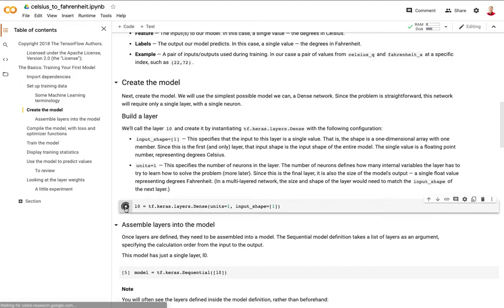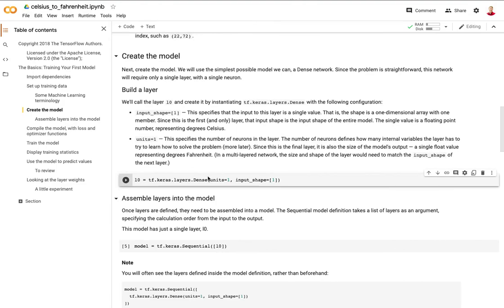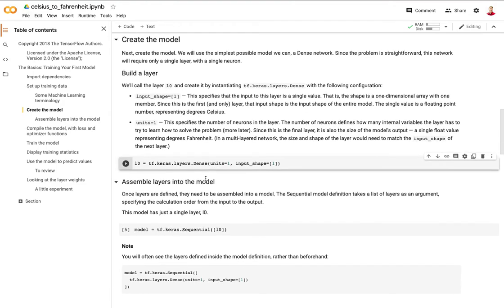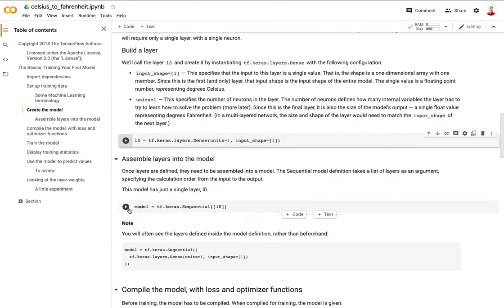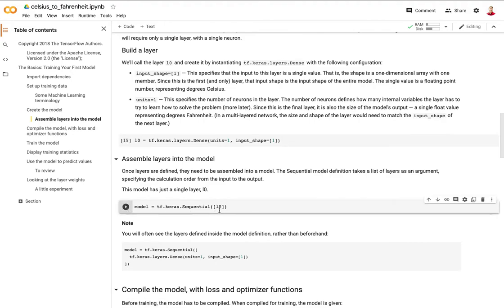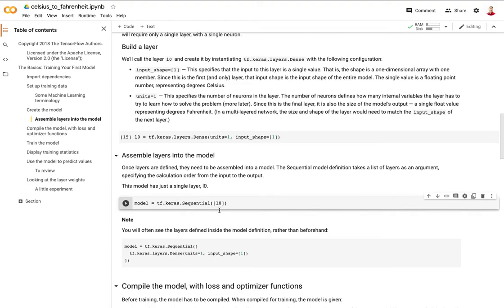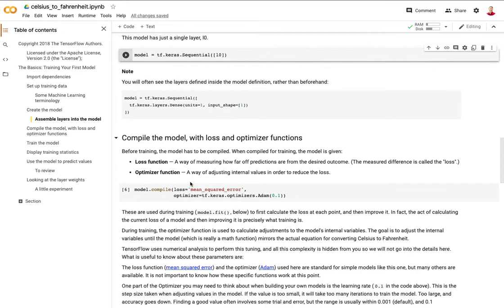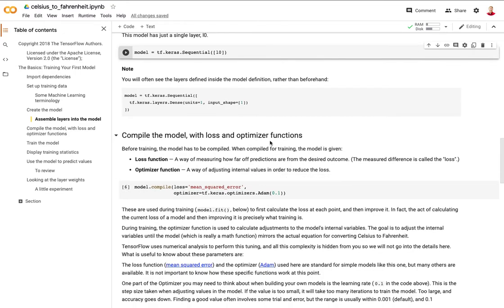Again, it's a pretty straightforward model that we're going to be creating. We just create one dense layer, and this basically says that we're going to assemble the layers into the model. Sequential is pretty much the default way, and at least it's a great place to start for most of your machine learning techniques when assembling the layers. The next step is to compile the model, so we choose our loss and optimizer functions.